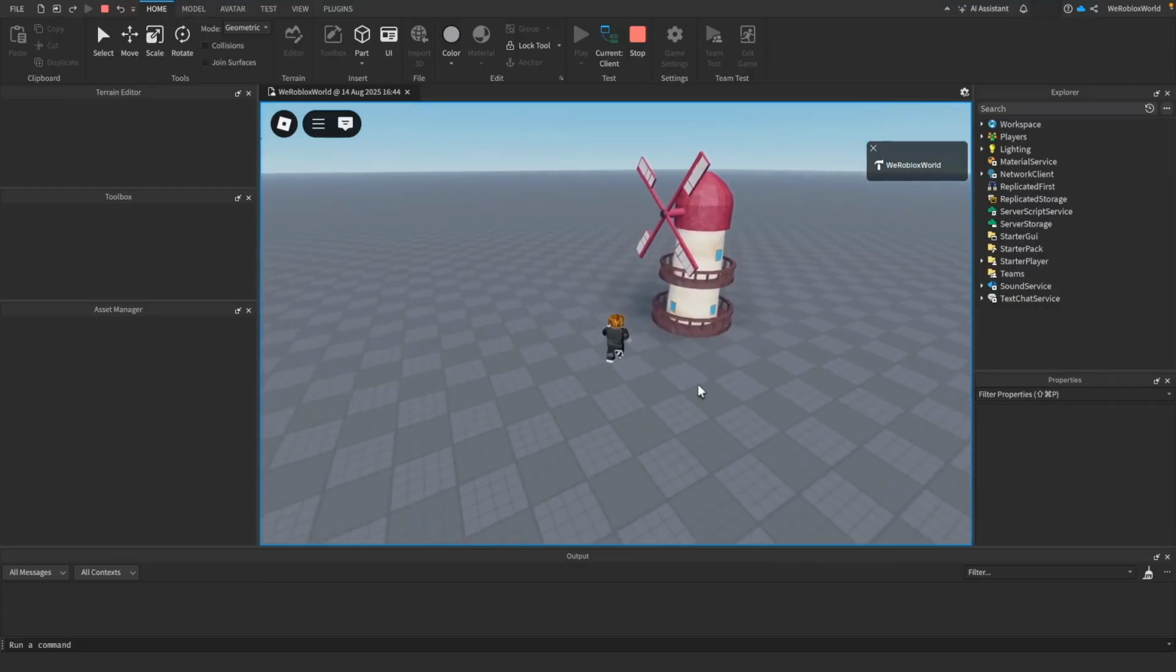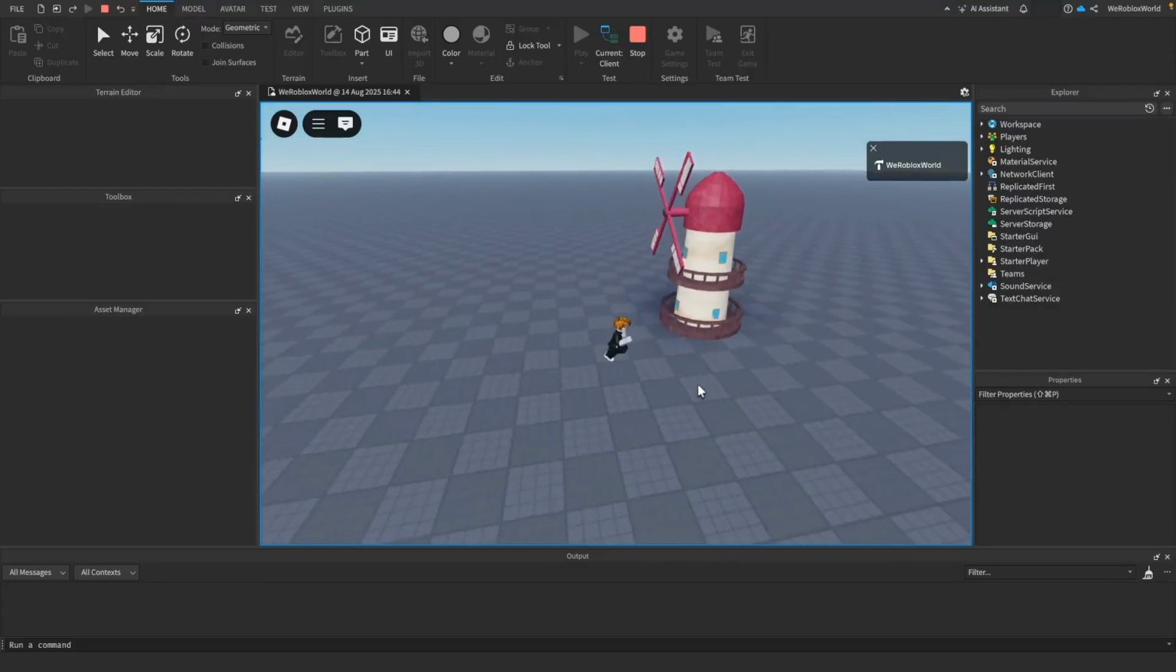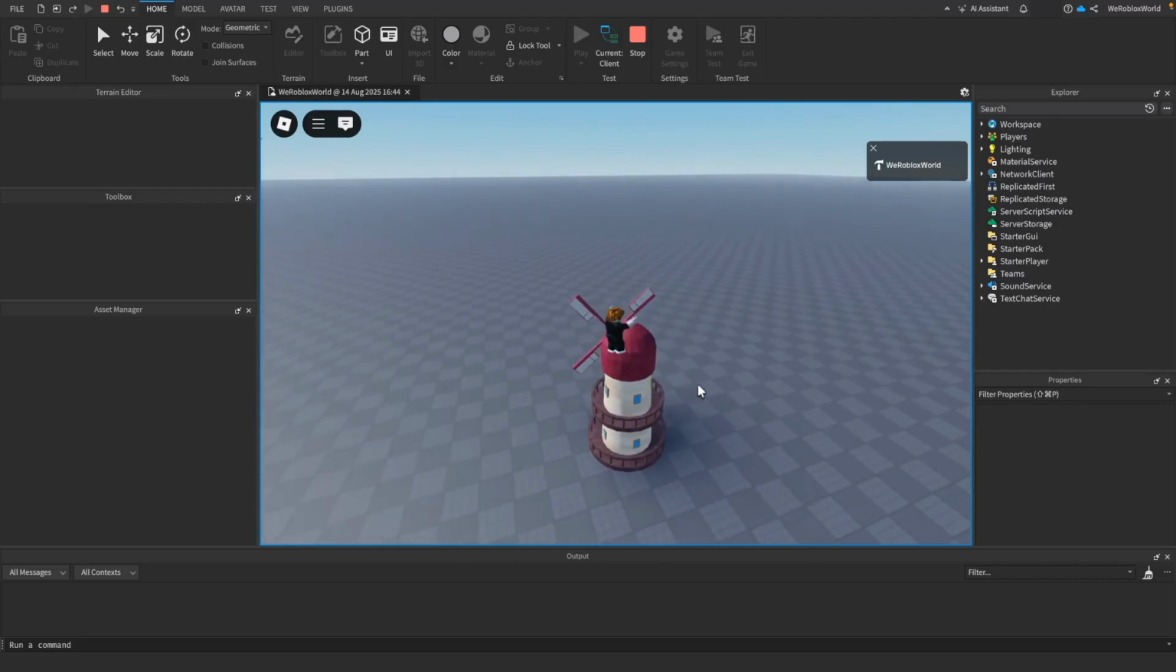And that's it. We've modeled, textured, and imported our windmill into Roblox Studio. Now it's ready for your players to enjoy.